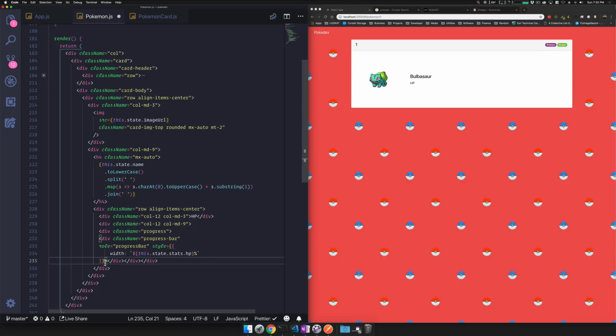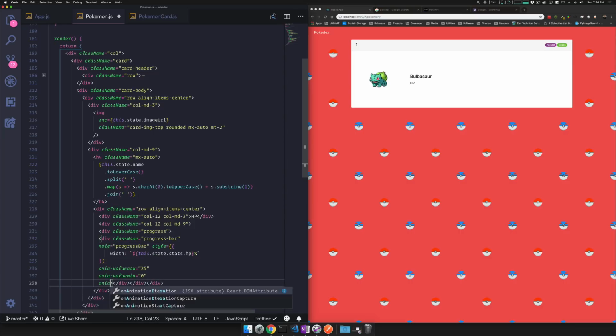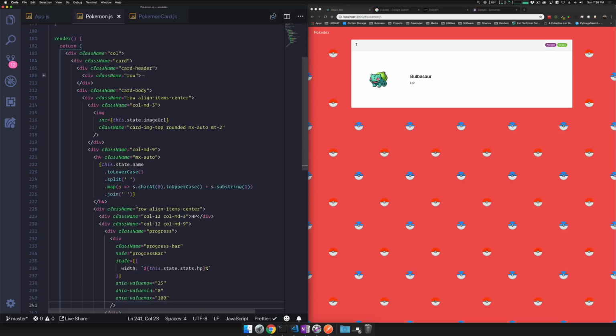So below that, we need to set the ARIA value now equal to, and I'll just set it equal to 25, that's fine. And then ARIA value min is equal to 0, but then the ARIA value max is equal to 100. So that way we know that you can see here that it's only going to go up to 50%.